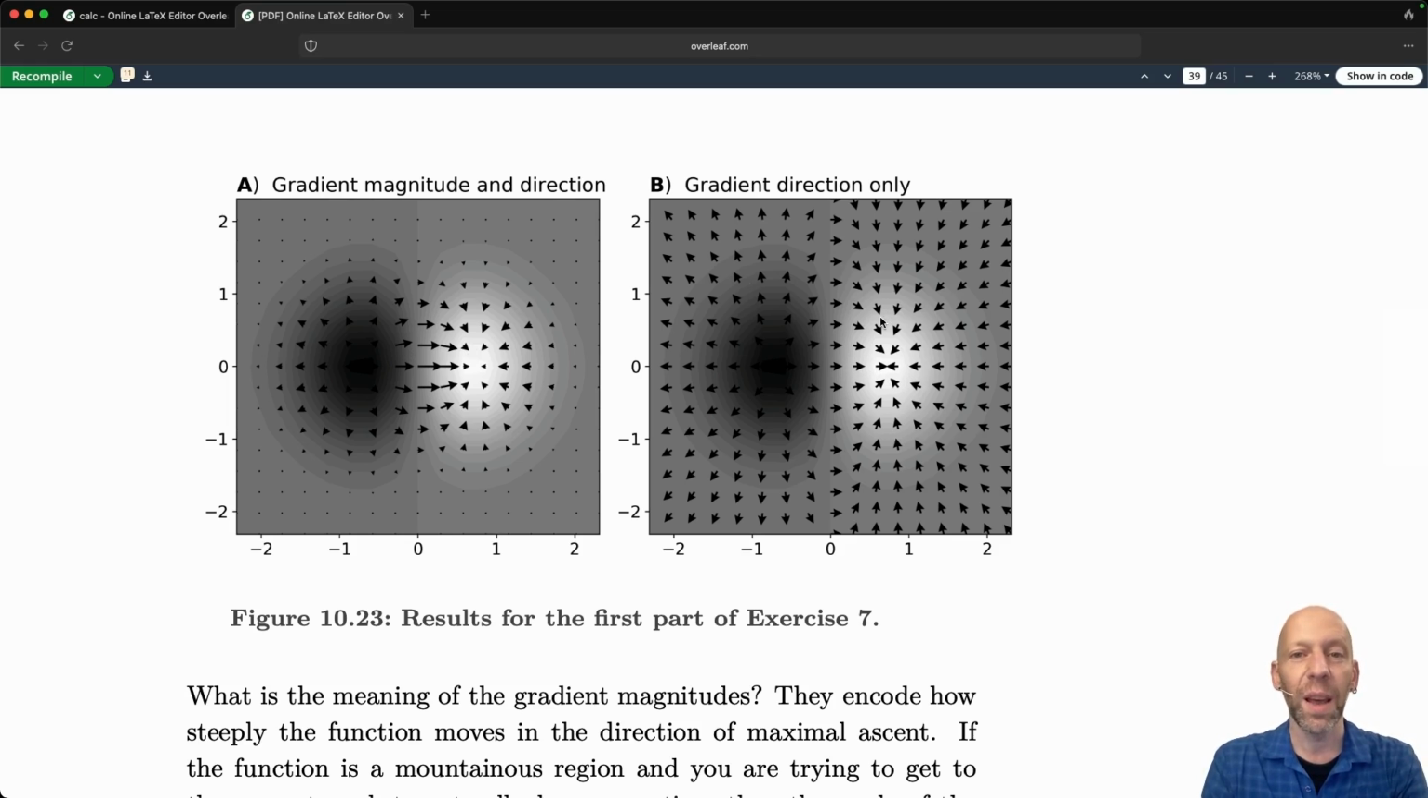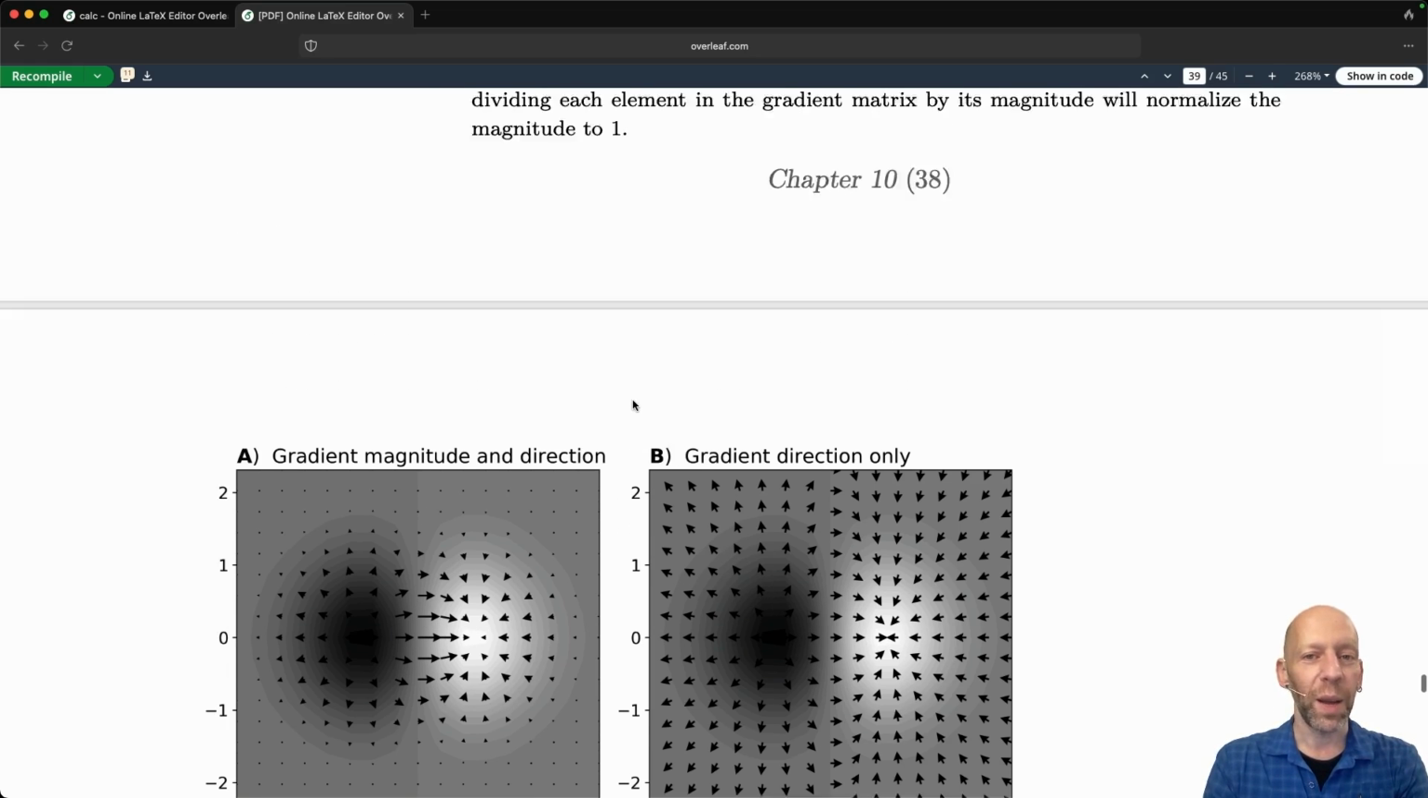Still, the directions are always pointing toward, or the arrows are always pointing in the direction of larger values in the image in this two-dimensional function. Okay, so how do we create this?